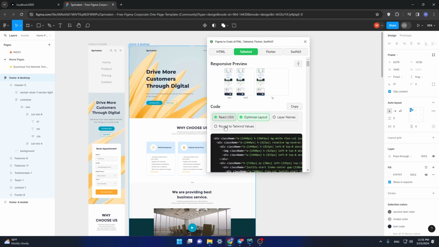and there is a JSX button here, and make sure this option is selected to convert the code to JSX format. And there is an optimize layout button. This option will help fine-tune the layout to a certain extent, and the layer name option, selecting this option will include the name of each layer in the code.